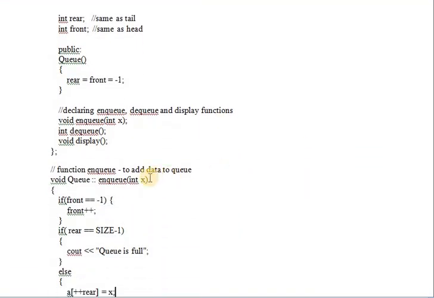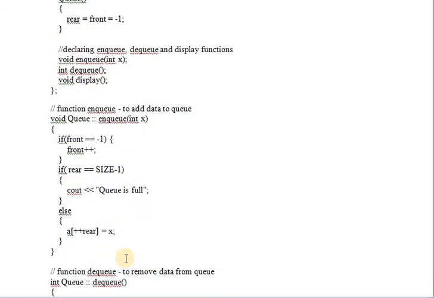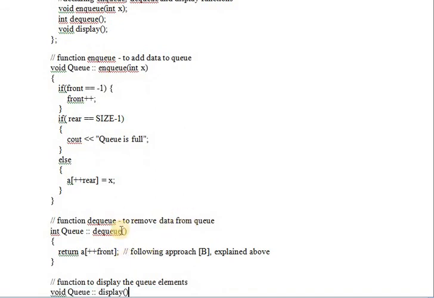See here, int f equal to -1, front plus. If rear equal to size -1, q is full. If it is not full, then you can insert the element. If it is full, then you can't do it. Next dq, that means you are going to remove the data from the queue. Here you are adding the data to the queue. Here you are going to remove the data from the queue.